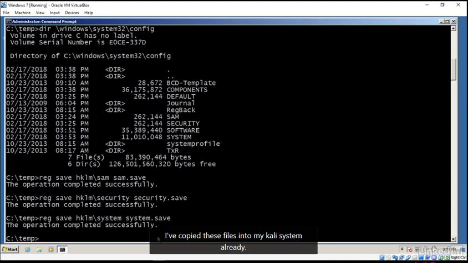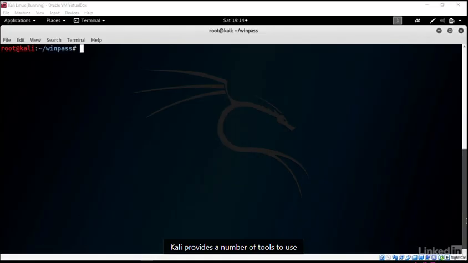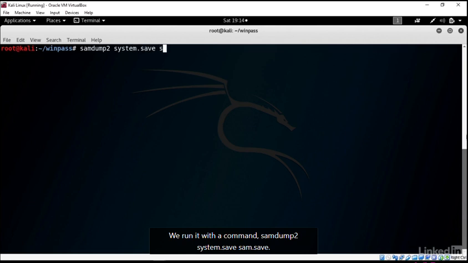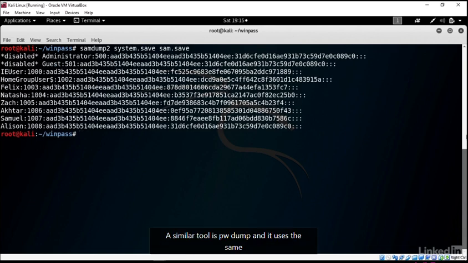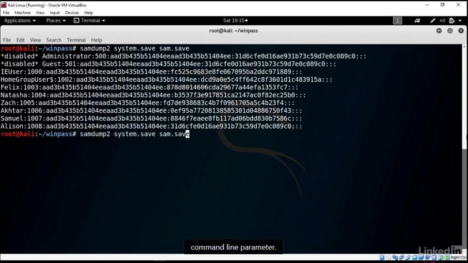I've copied these files into my Kali system already, so let's go and take a look at them. Kali provides a number of tools to use to extract hashes from the SAM database. The first is samdump2. We run it with the command samdump2 system.save sam.save. And we get the hashes. A similar tool is pwdump, and it uses the same command line parameters.